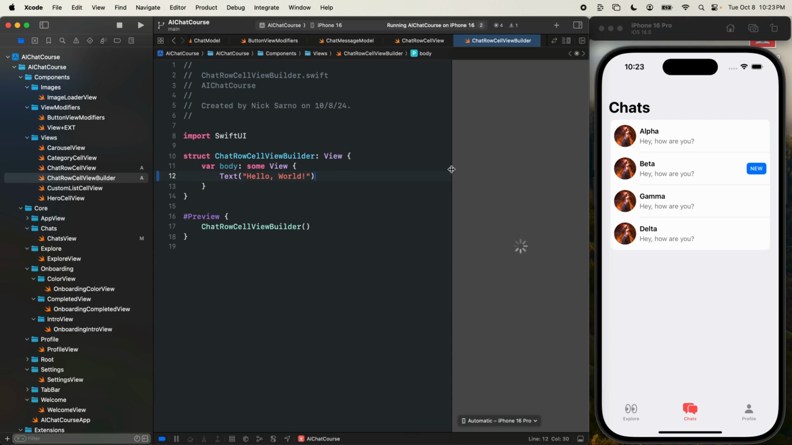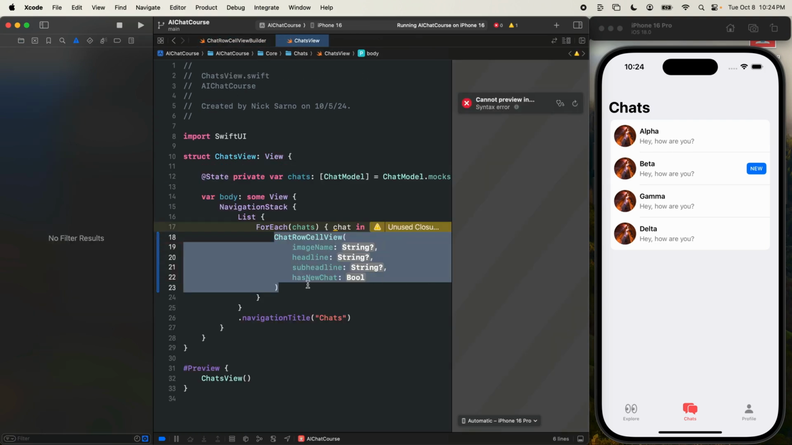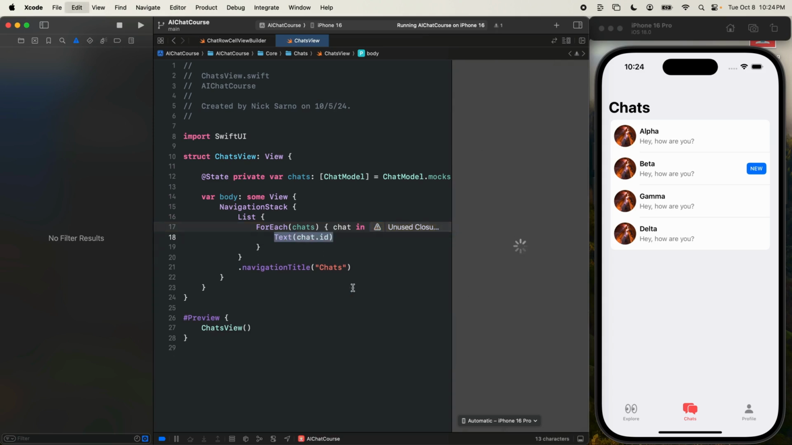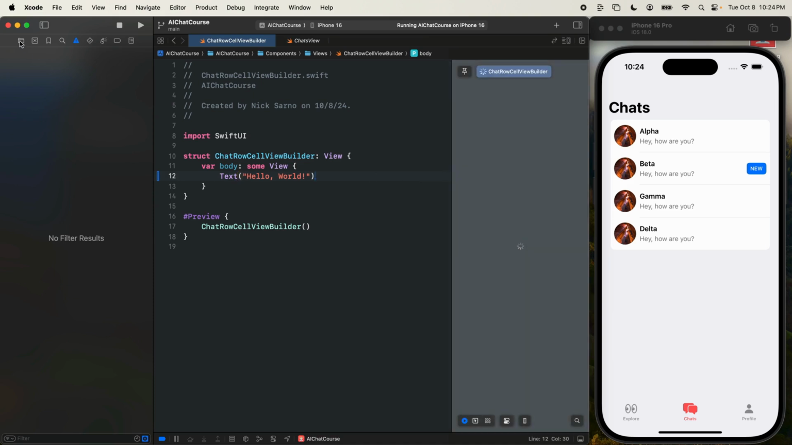This is a technique that I've just fallen into after building enough SwiftUI apps and find that this is by far the easiest approach. There are other approaches to doing this. Let's go ahead and undo the chat cell for a second on the chats view so that we can get this compiling. And let's jump into our builder.